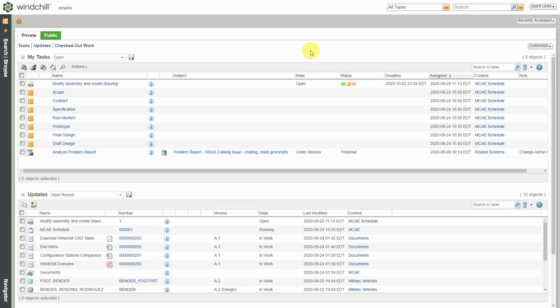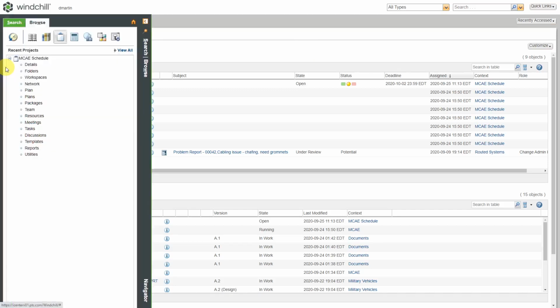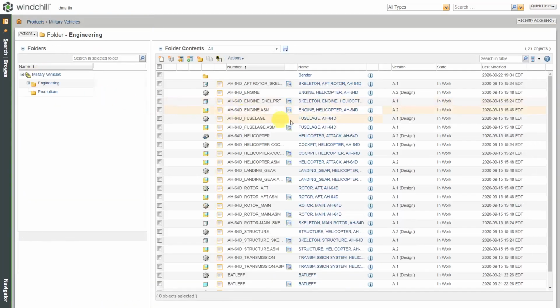Let's take a look at the most important function in ProjectLink, and that is collaborating with people external to your organization. They could be your suppliers, vendors, manufacturers, or customers. It's someone on the outside, and you don't want to give them access to your Commonspace. For example, let me use the browse button and I'll go to one of my products.